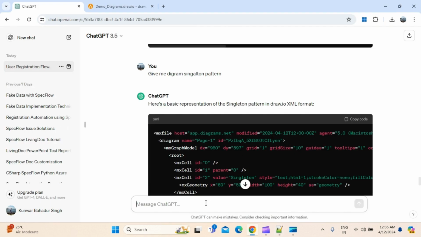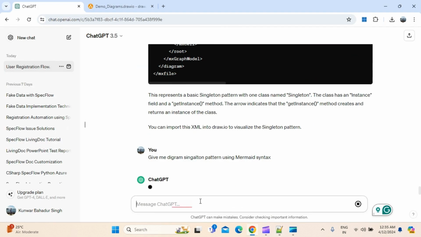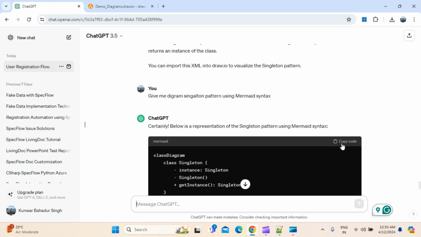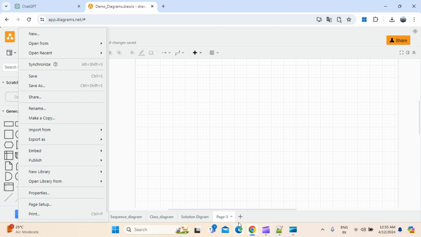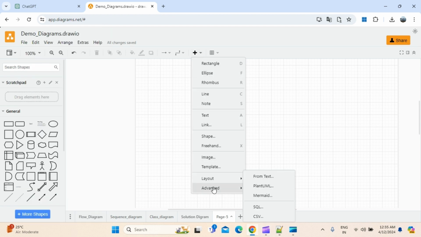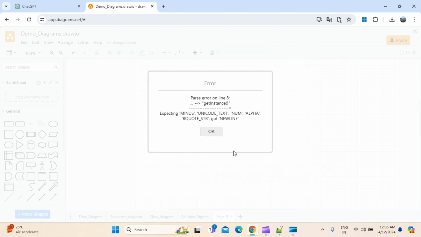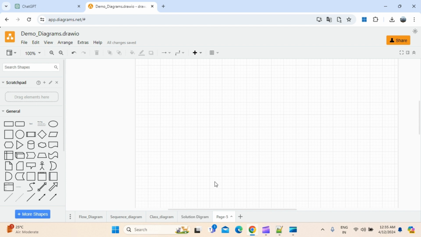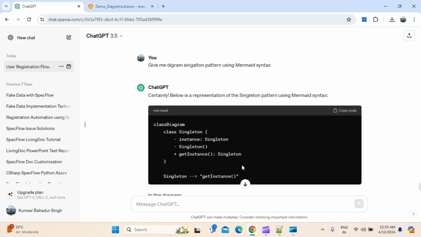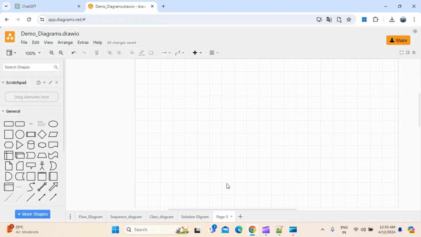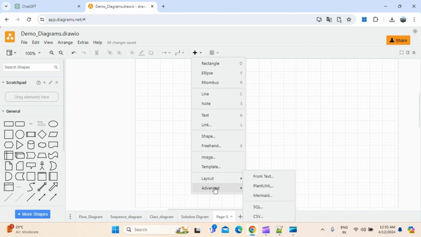So what I can do here is type it here, and let's say it's created. It's created at a very high level. I will copy it, and I will go to draw.io and then I will try to import it. So I will go to advanced and then I will click on mermaid and I will try to paste it here. I will insert it. Okay, so it gives me some error. Basically, you will be able to import it. Copy this code and import it.